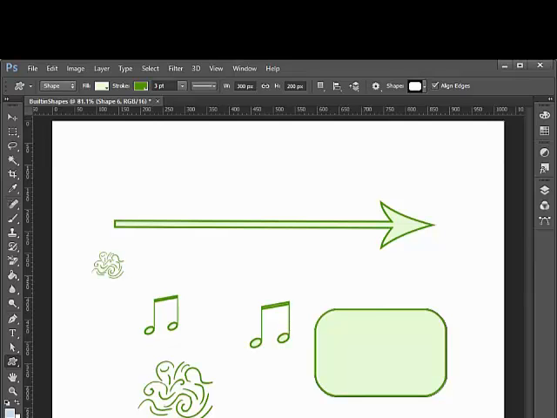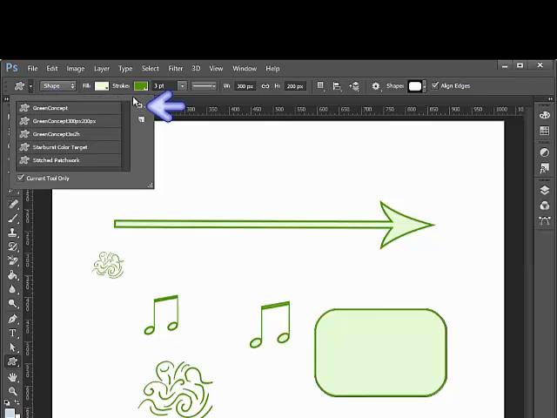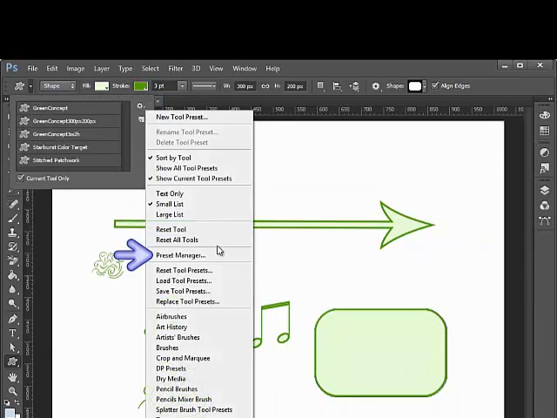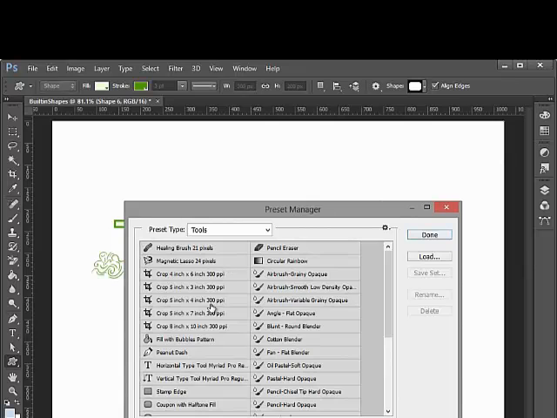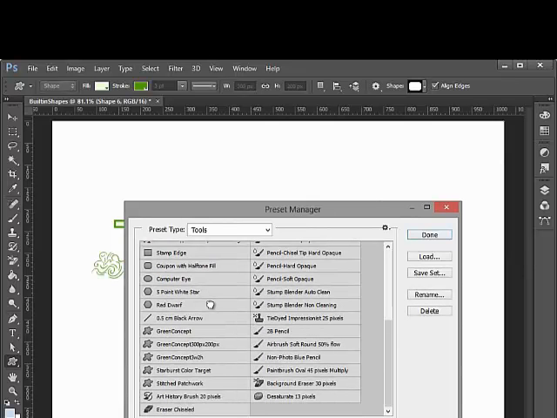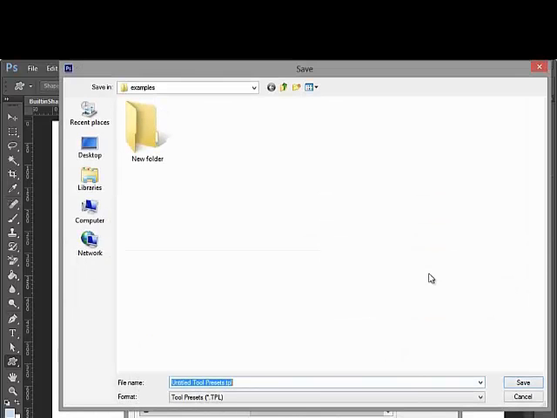To do that, pull down the Custom Shape icon, click on the little gear, and in the drop-down, select the Preset Manager. You will see presets for all the drawing tools, but scroll down till you find our green concept presets. Select the 3 kinds of green concept presets we've made, then press the Save Set button. That saves just the presets we've selected. Then name the set and save them through the File Save dialog.